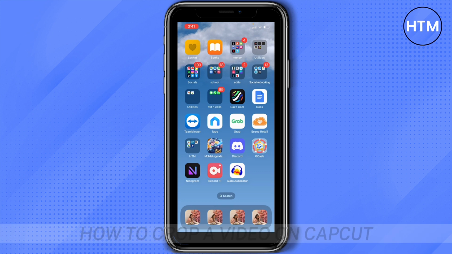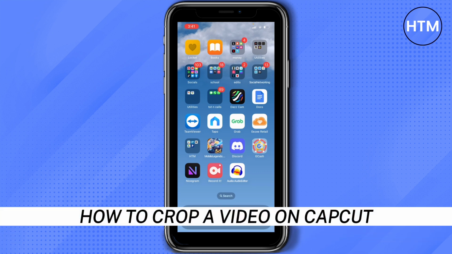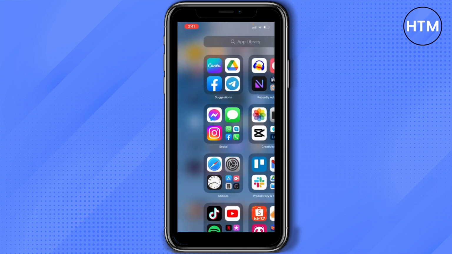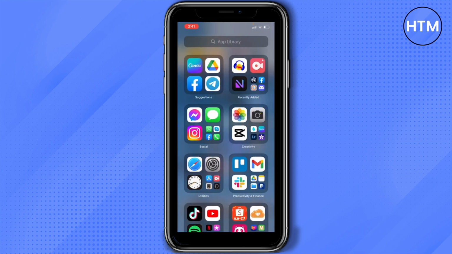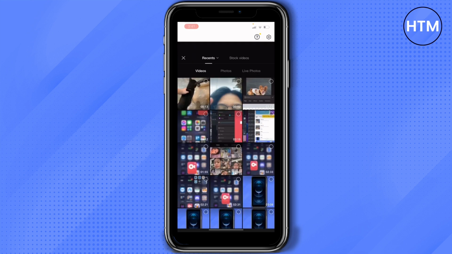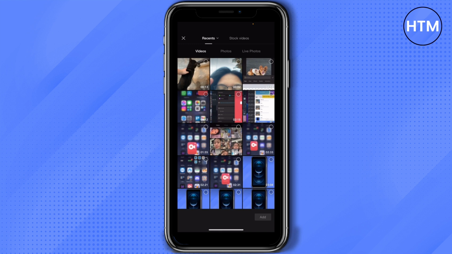Today I'm going to show you how to crop a video on Capcut. First, open Capcut and then tap on New Project and then choose the video you would like to edit. So I'll choose this one in here, tap on Add.